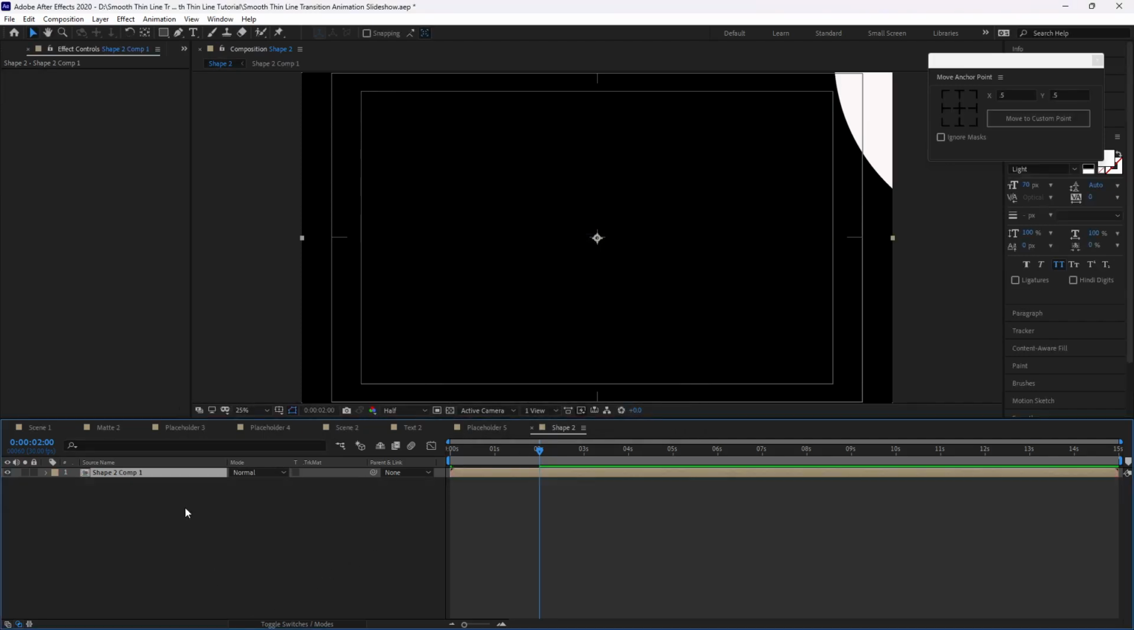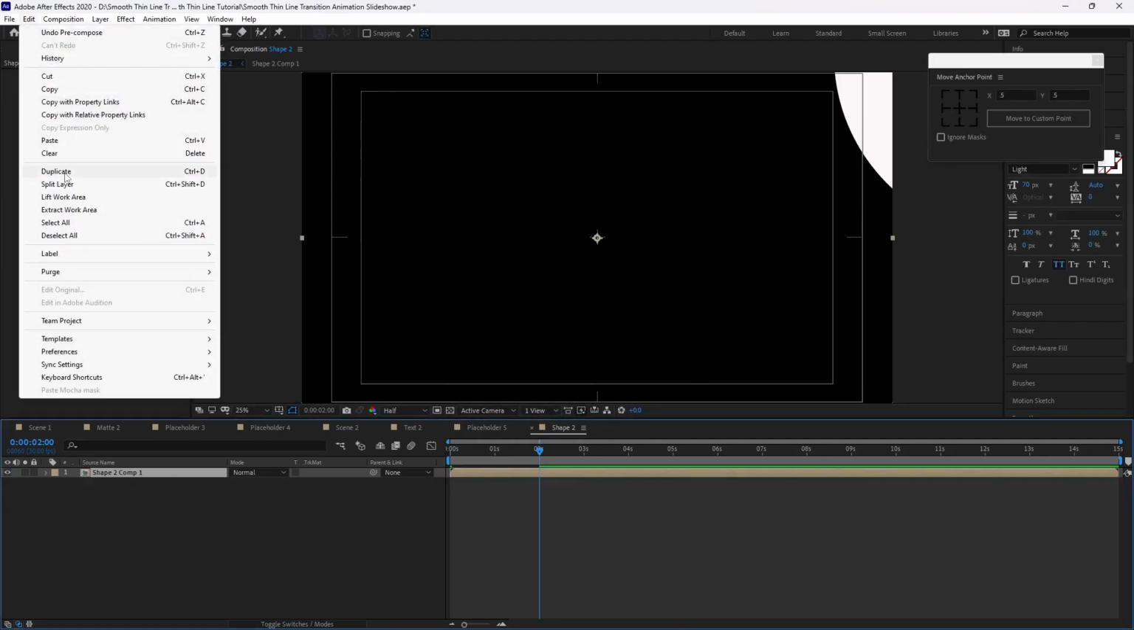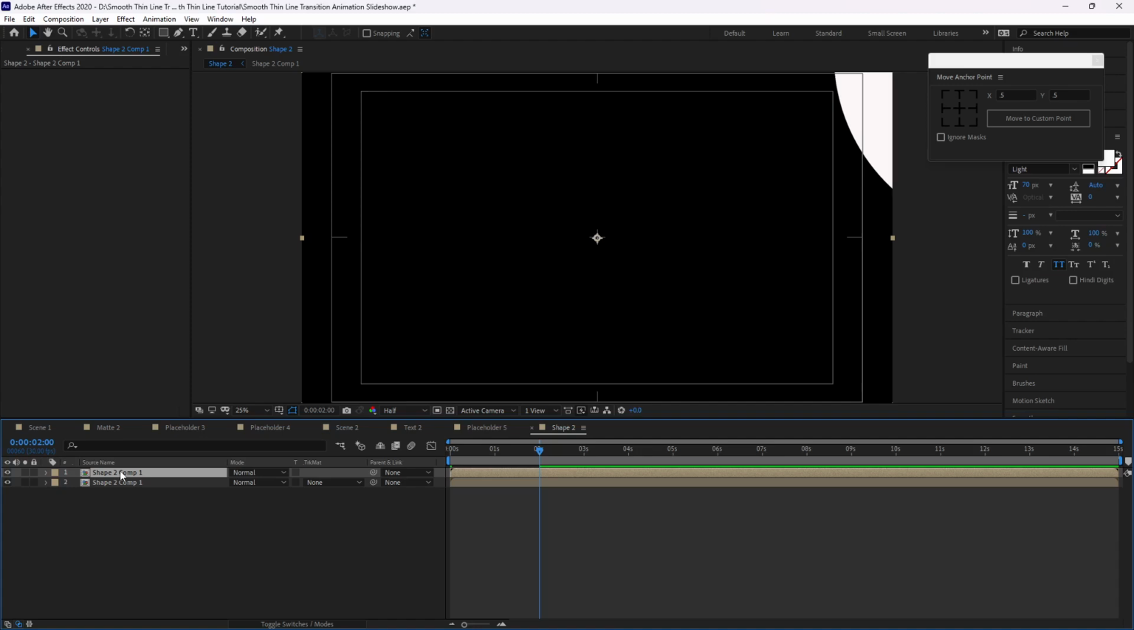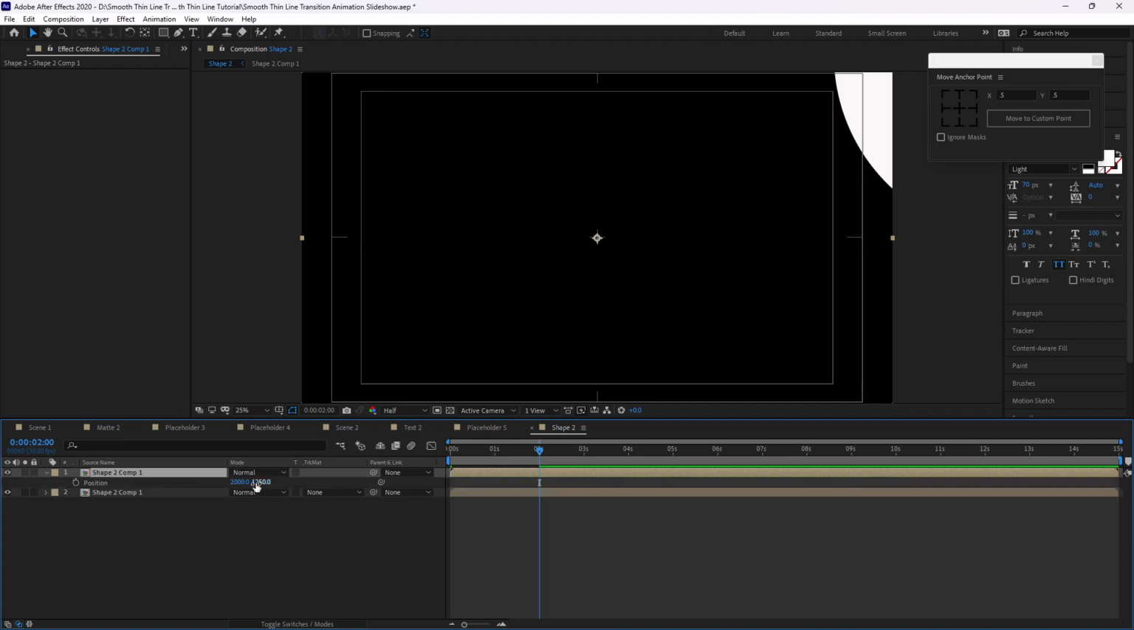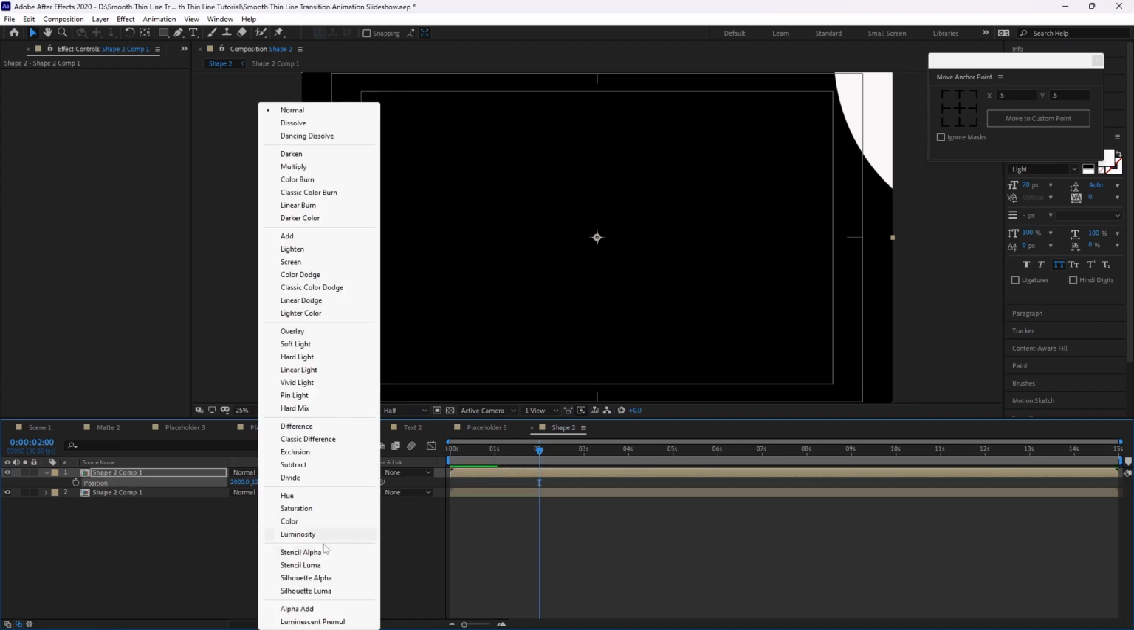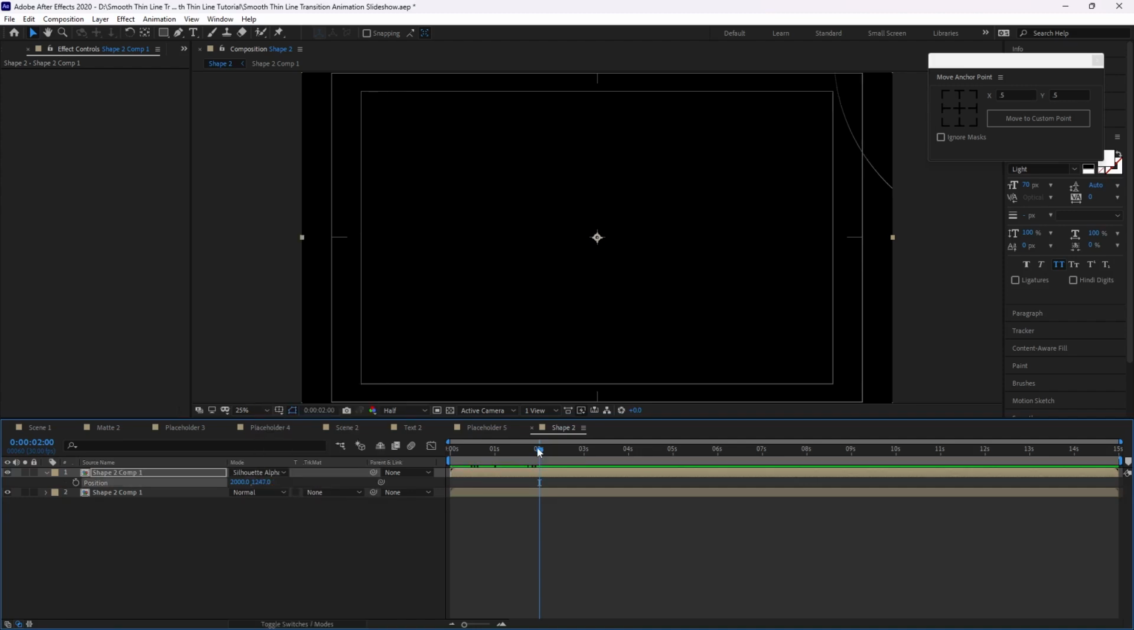Okay. Go to edit and duplicate it. And press P on your keyboard. Change this position here to 1247. Change the blending mode here to silhouette alpha.